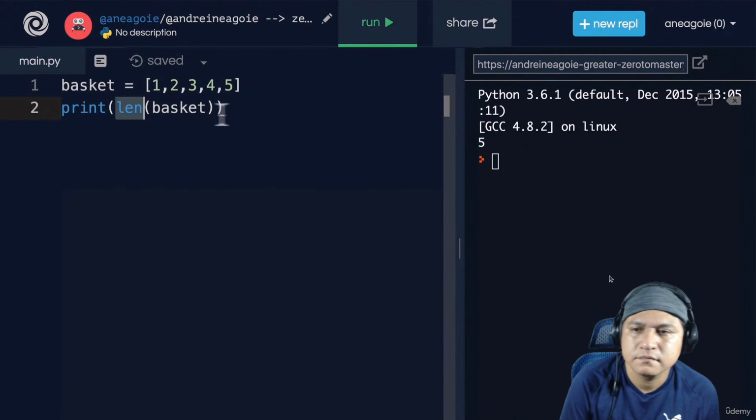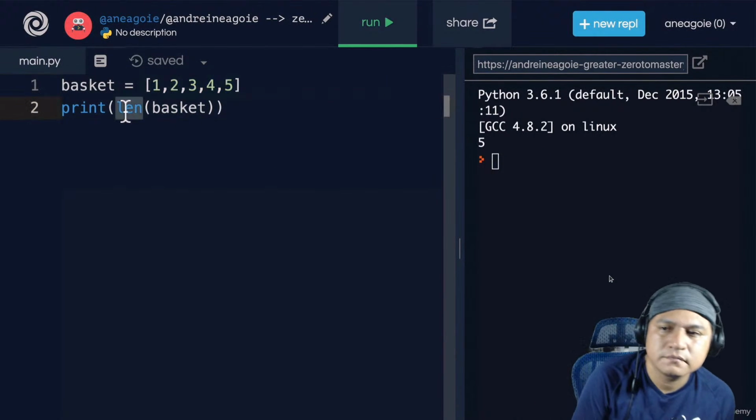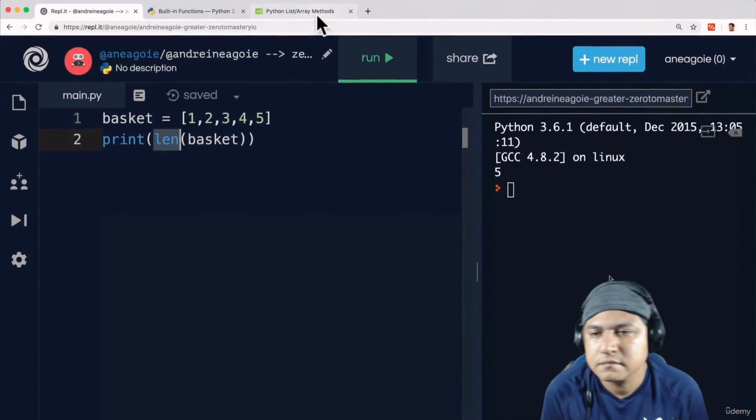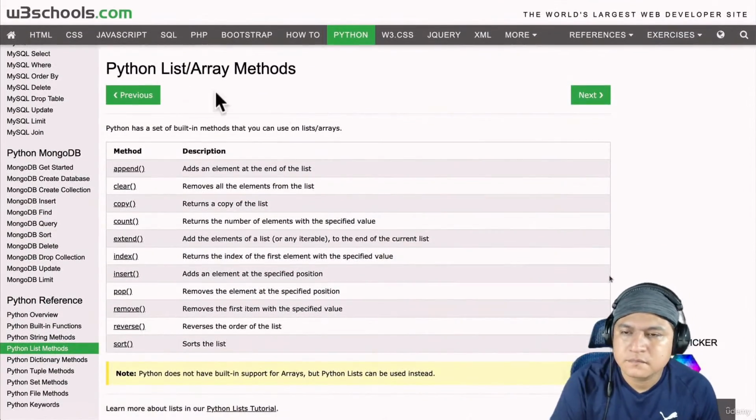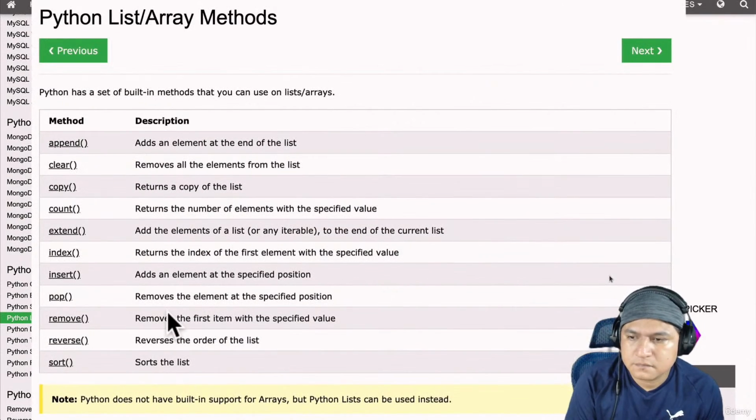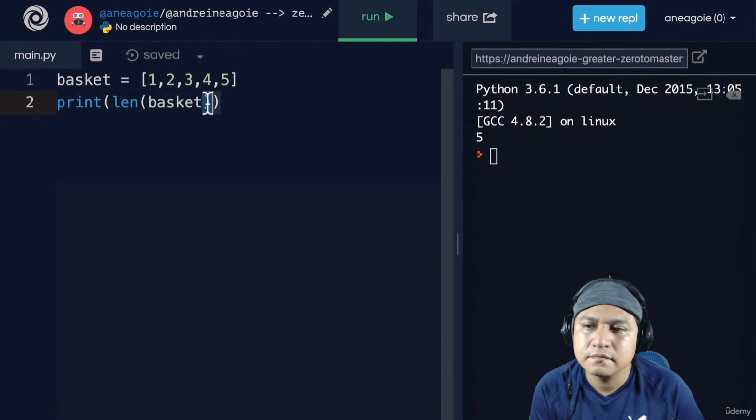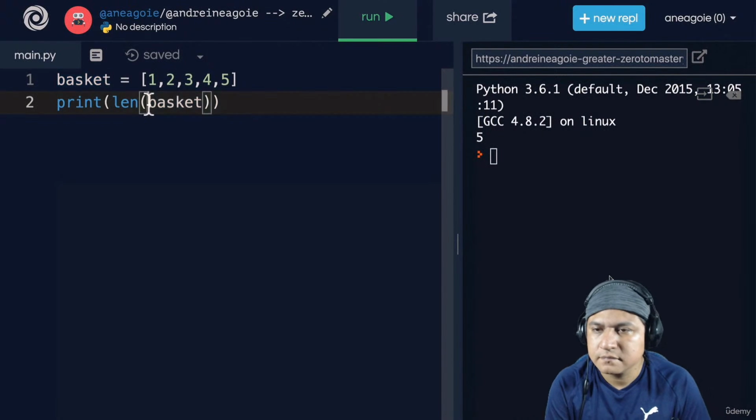But lists get really powerful when it comes to methods. So instead of a built-in function, remember a method is an action that's owned by something, and it's specific, let's say, to a data type. So if we go to list methods, you'll see that Python has a few list methods that we can use. And the way we use these methods is, remember, we just add a dot after a list. So let's have a look at some of them.